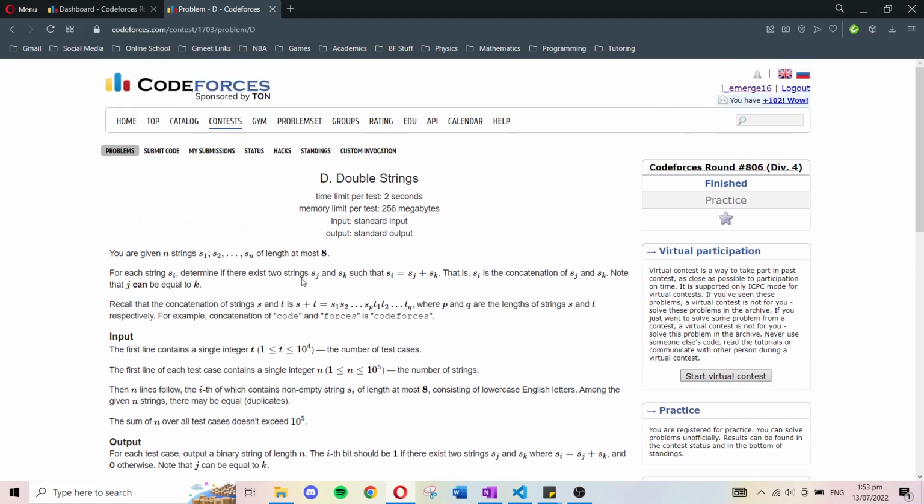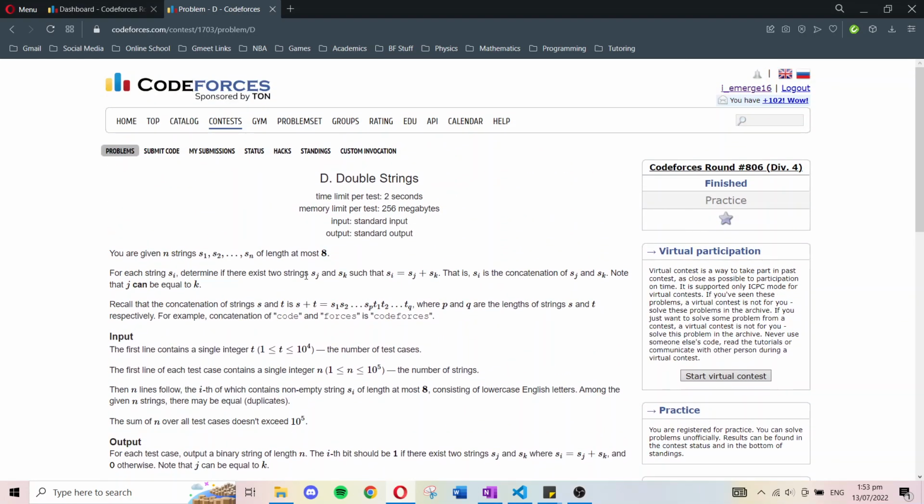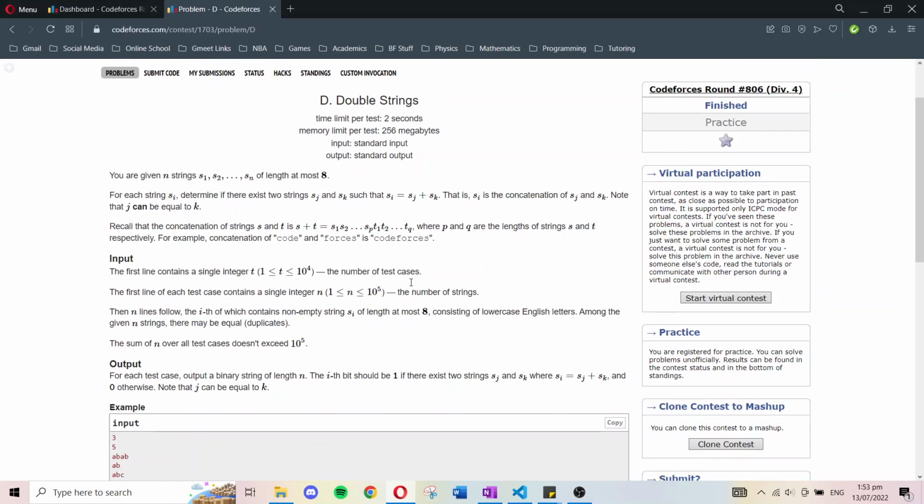So double strings, basically, this is very similar to the two-sum problem in LeetCode. Instead, you're talking about strings, right? If there exist two strings that when you concatenate them, it's equal to the current string, right? So how do we do this?